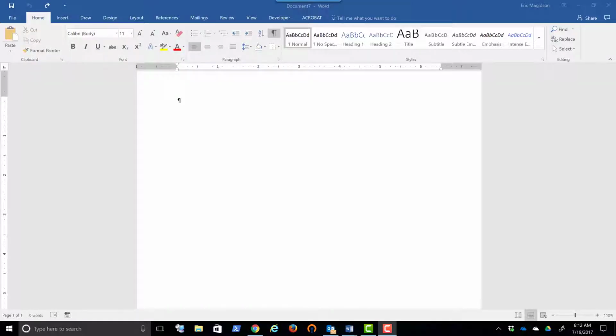In this video, we're going to look at inserting digital pictures into Microsoft Word, resizing pictures, and doing some basic formatting of those pictures. So the first place we're going to go is right here with the Insert tab.